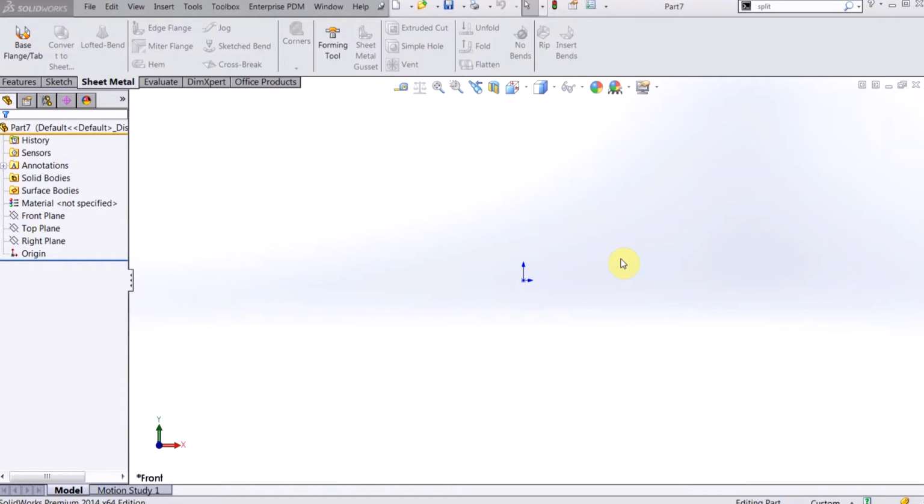Today I want to go over a question we get a lot in our tech support department, and that question is, what's the difference between creating a sheet metal part from the beginning and converting an existing solid into sheet metal? I'm going to show you the difference between the two right now. I'm going to start by creating a sheet metal part.